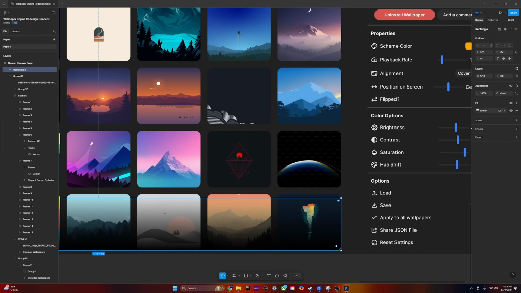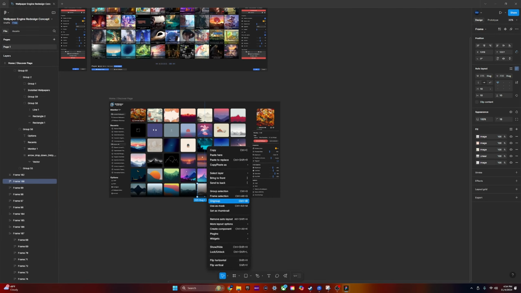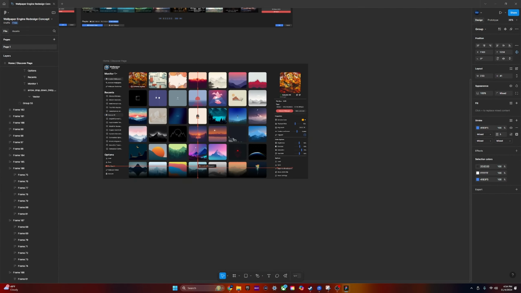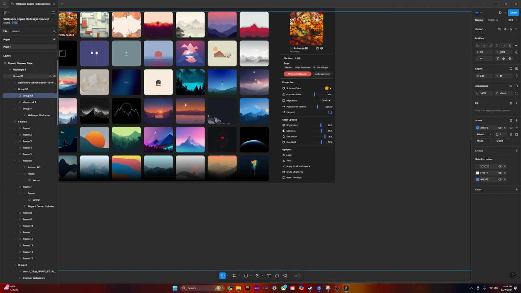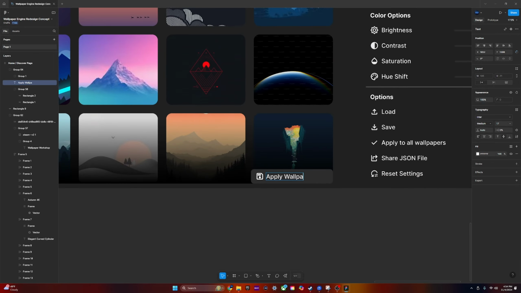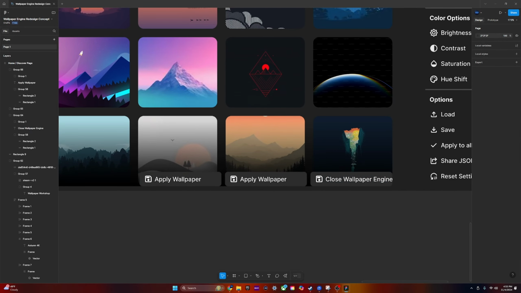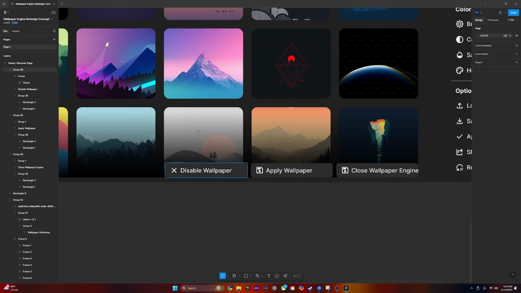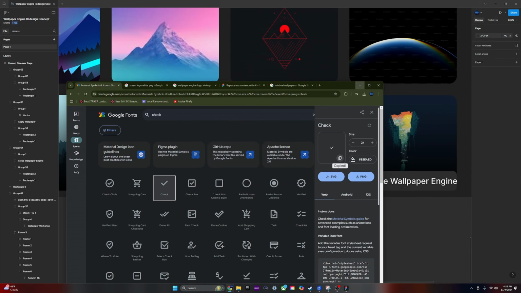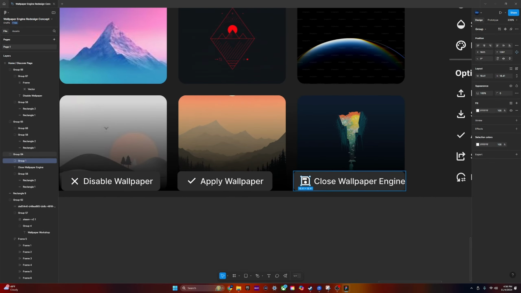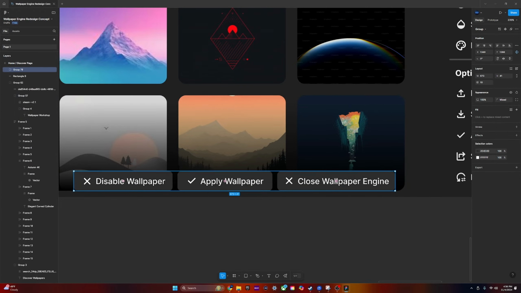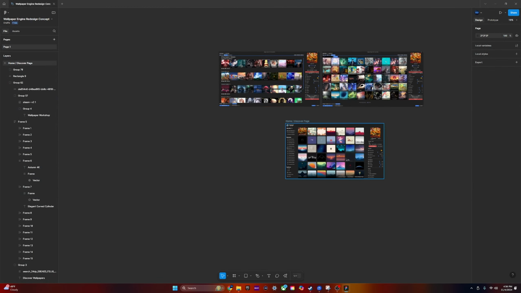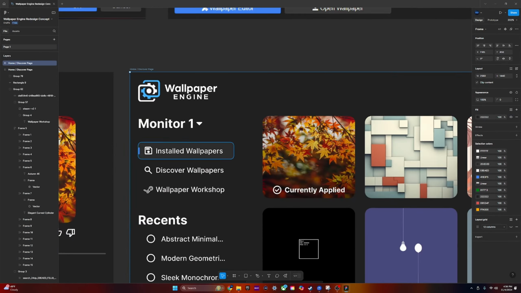So usually you have options for the wallpapers, like to close the wallpaper or whatever. The thing I found really weird is there's one that says okay and cancel. Cancel closes Wallpaper Engine and okay also closes Wallpaper Engine. So I thought it'd be a little bit easier to have disable, apply, and close Wallpaper Engine buttons. So you really know what you're doing.